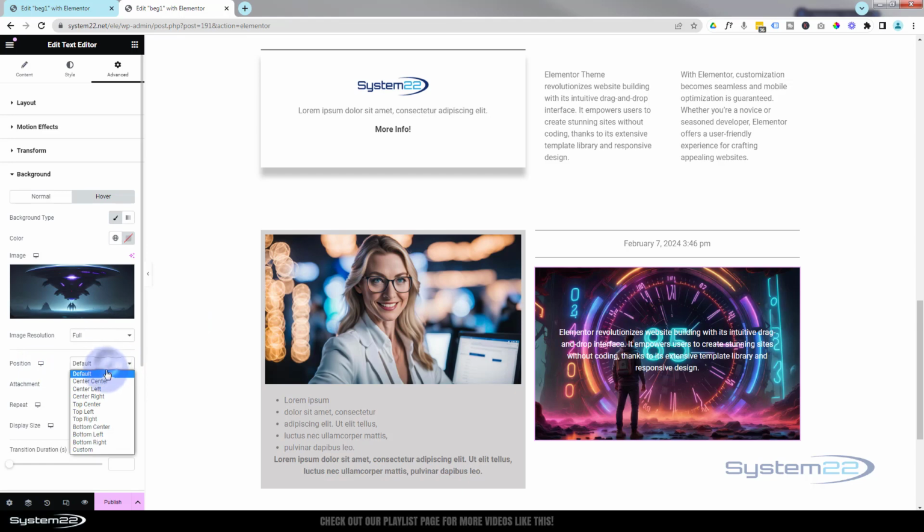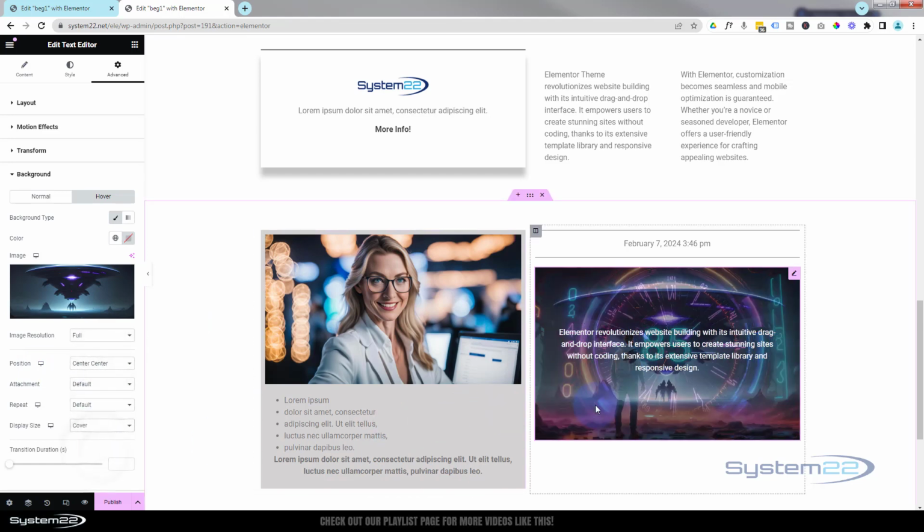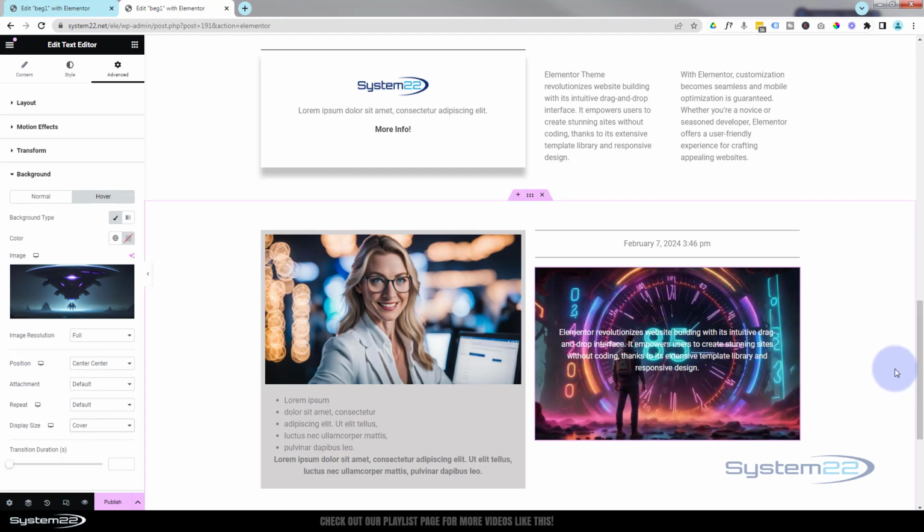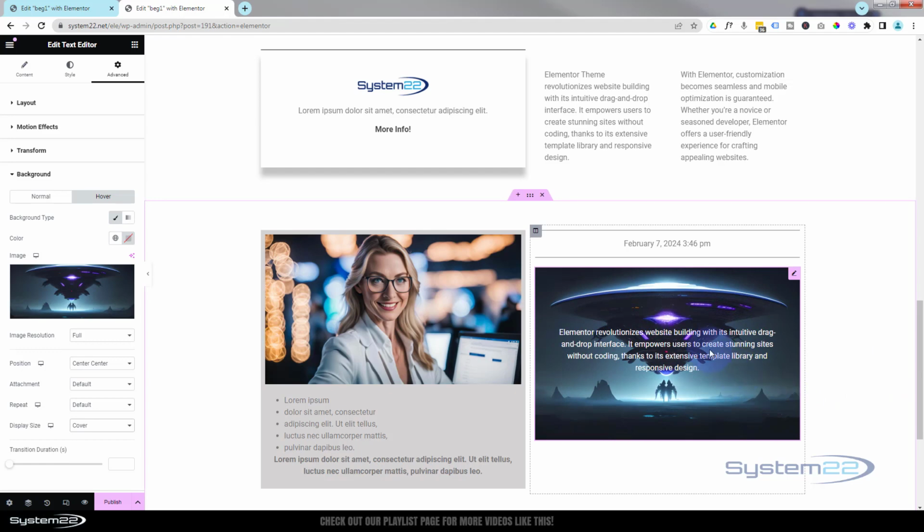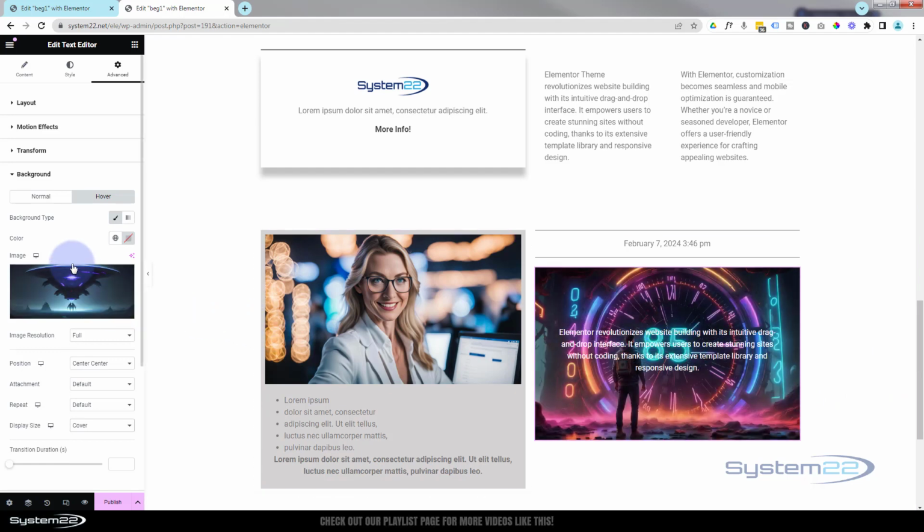And position wise, again, I'm going to have it center. I want it to cover. We can read that text over there. Okay, that's great. So if you want to get rid of that text until you hover over it, I'm going to do a little bit of coding here.